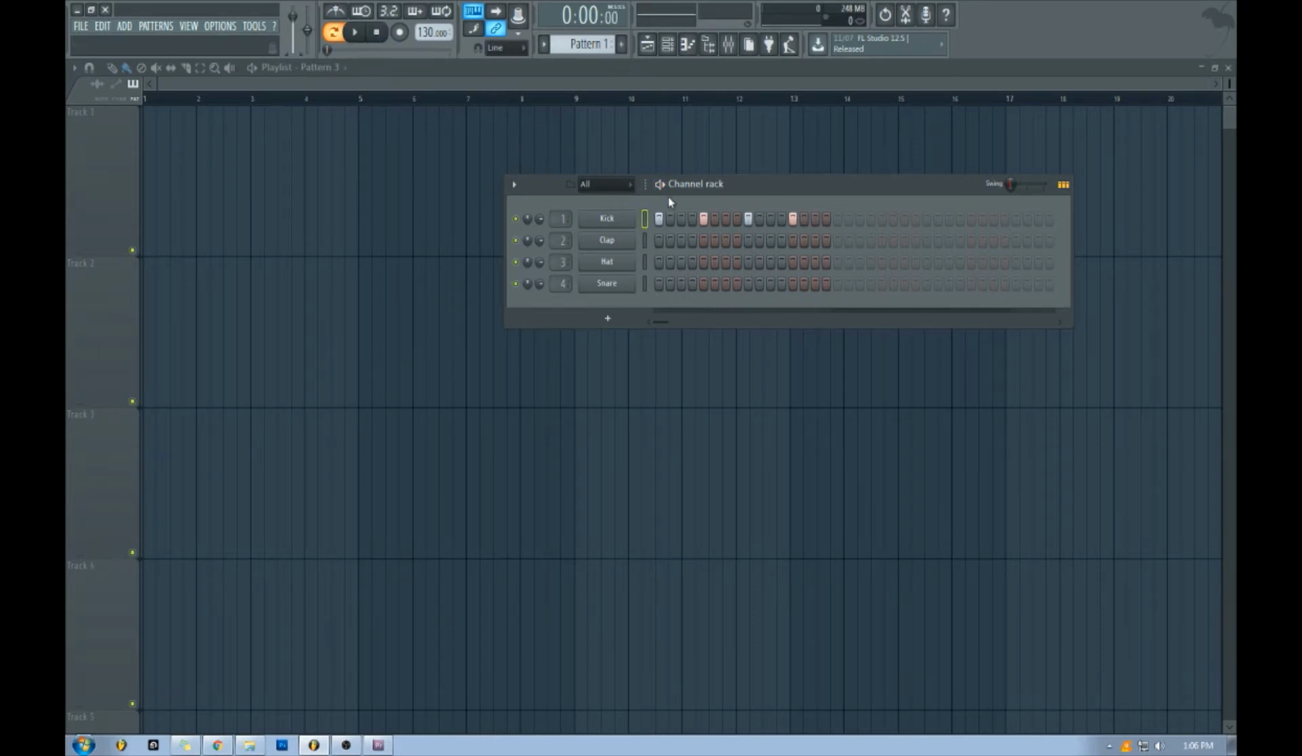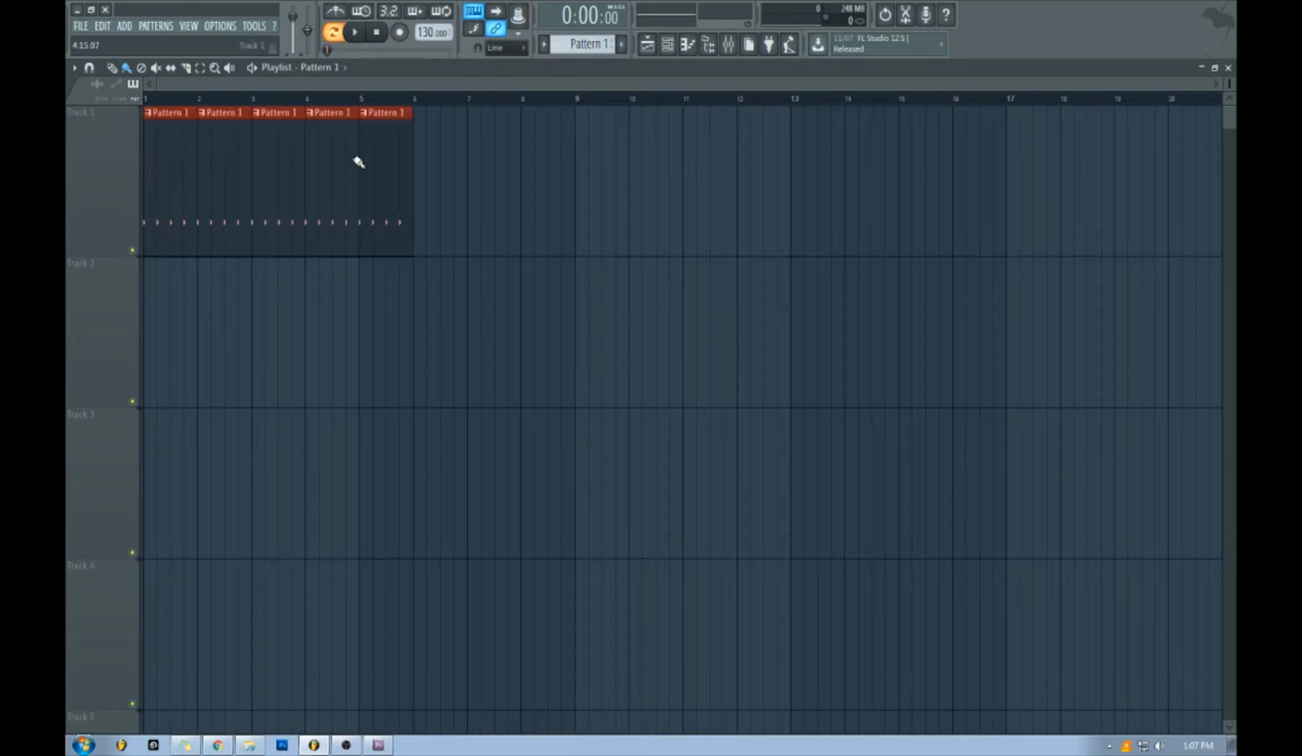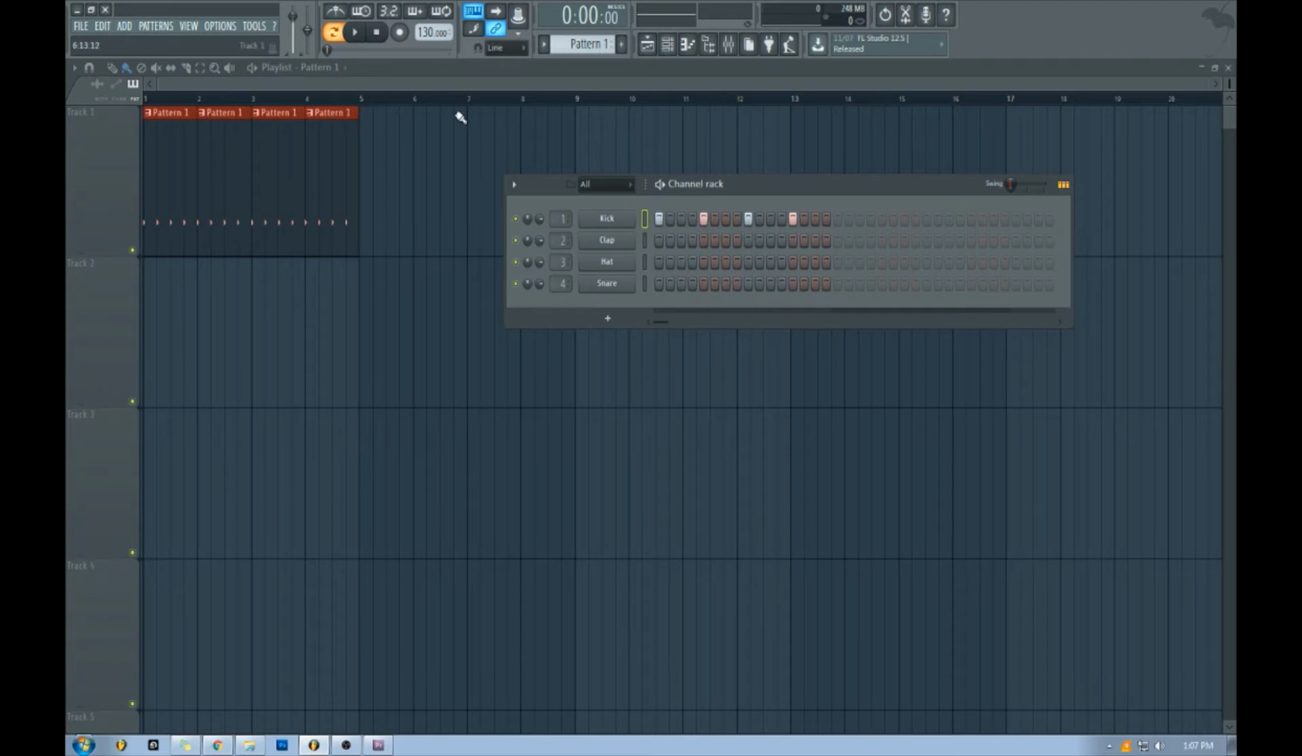Cool. So now I'm going to take this pattern here and put it into the playlist, which is where my song is. By selecting this here, I can switch from playing the channel rack sound into the playlist sound. So now when I play this, it's playing everything that's in here as opposed to what's over here. So for example, let's show you.